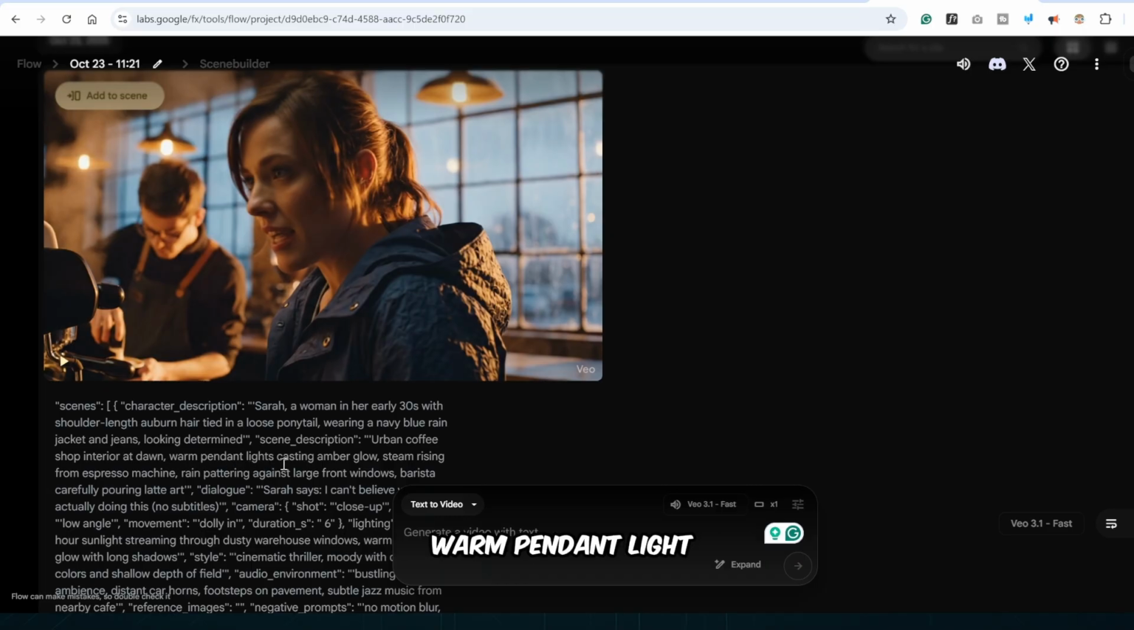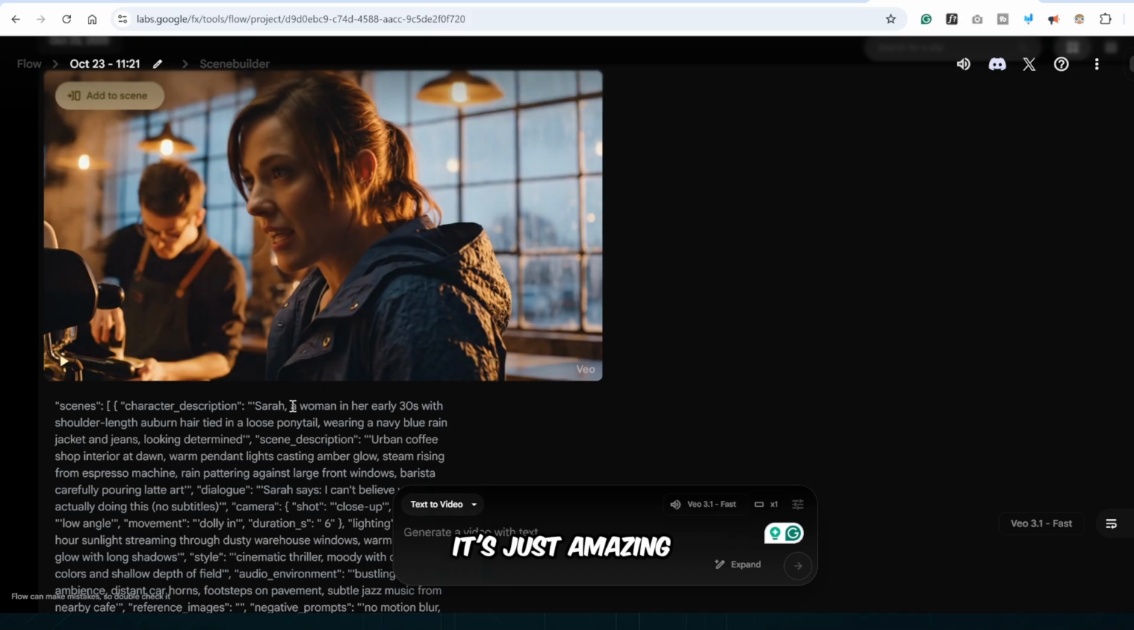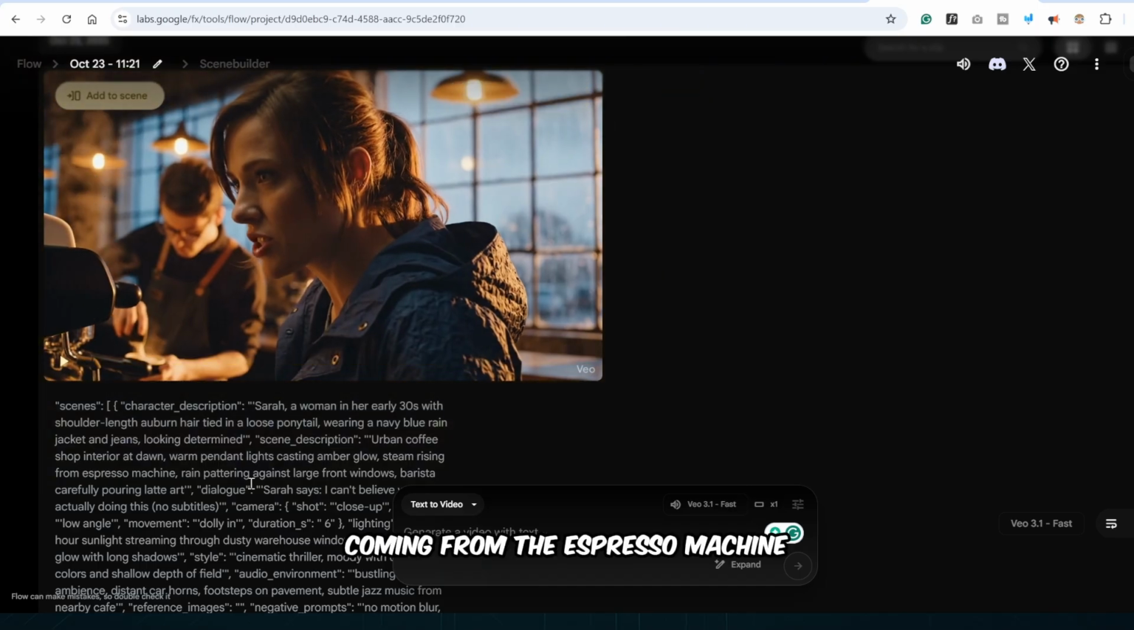Scene description: urban coffee shop interior at dawn. Warm pendant light casting amber glow. Look at the warm pendant lights casting an amber glow. It's just amazing how powerful this is. Steam rising from the espresso machine. See the steam there coming from the espresso machine. Holy crackers. This is so good.